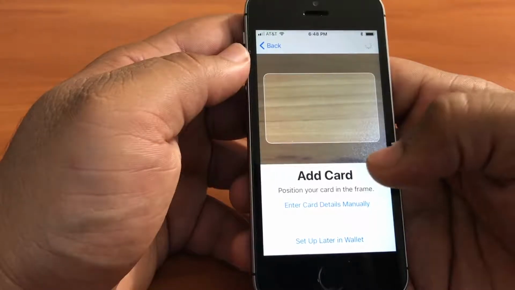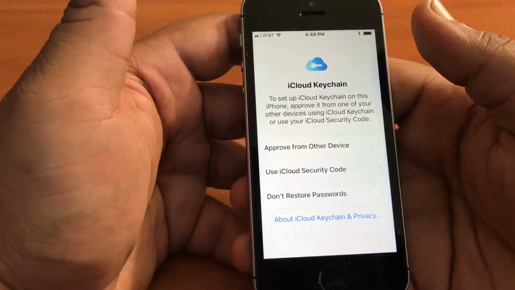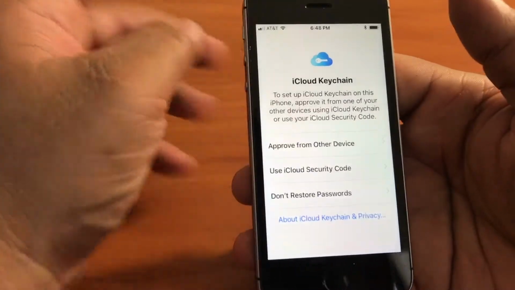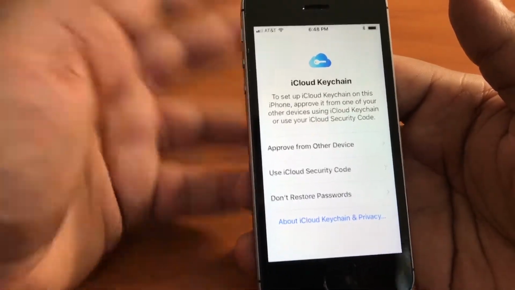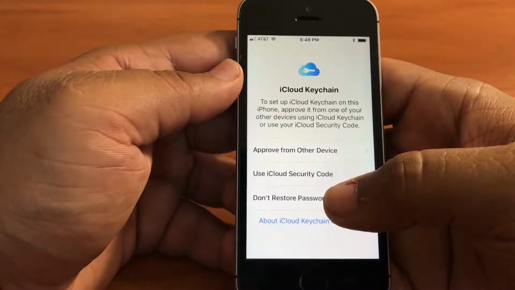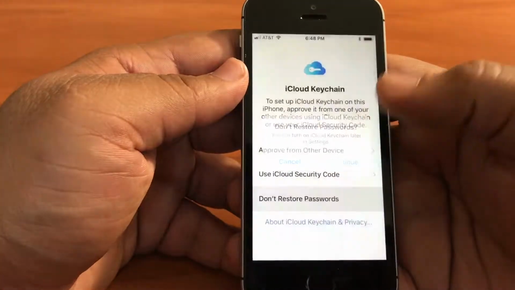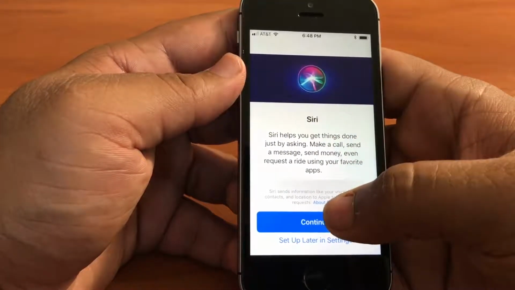But what does happen with Apple Pay is if you live in a country where Apple Pay is supported, all you have to do is just keep your credit card in the frame of the camera and it will recognize it and it will get enabled. So iCloud Keychain. I don't want to restore my passwords. iCloud Keychain is not useful for me. So Siri, yes, I will continue.